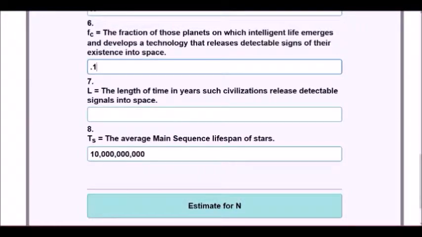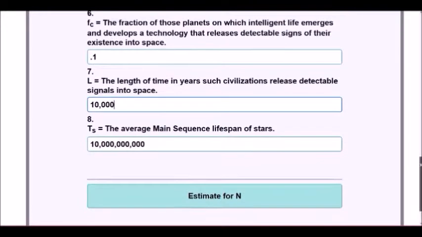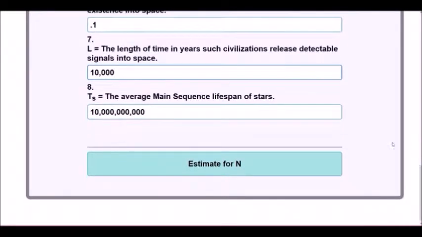And the length of time in years such civilizations release detectable signals into space, Khan puts at 10,000 years. And we're going to divide 10,000 by 10 billion, the average main sequence lifespan of stars. This is sort of misleading because G stars have an average main sequence lifespan of 10 billion years, such as our Sun. Other stars may last longer. In fact, other stars definitely do last longer.